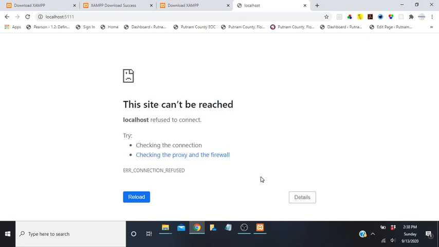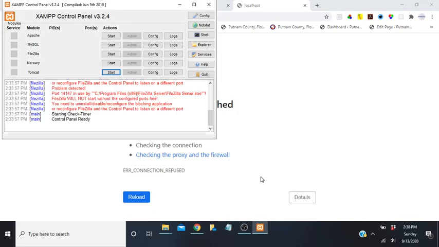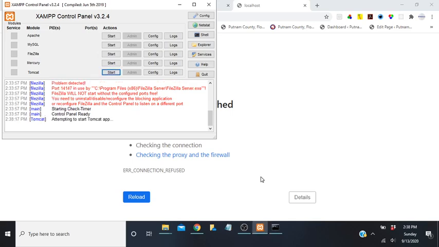So now what we're going to do is go back over to our control panel. Alt plus Tab to the XAMPP control panel. Now we are going to check our focus. We're still on the start button, and it's the first start button for the Apache. Now we're going to press spacebar to start this.